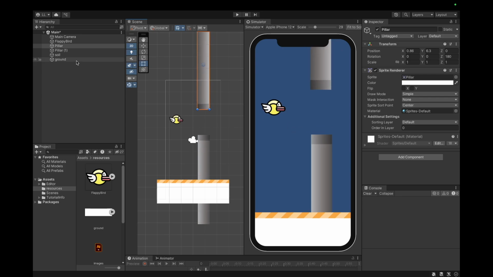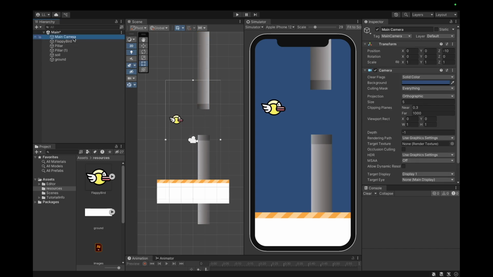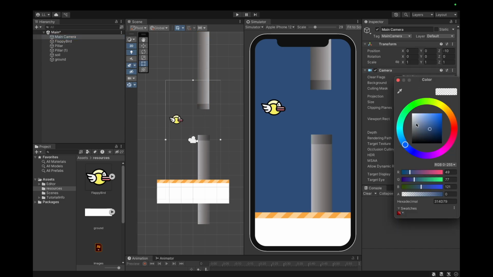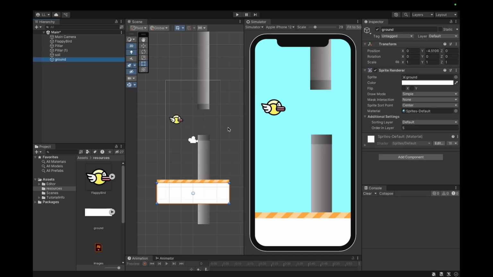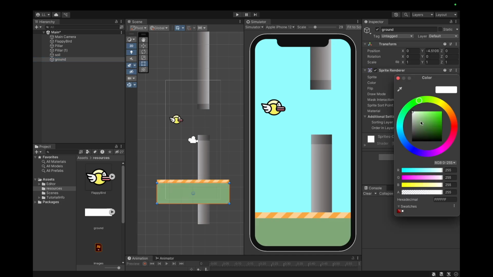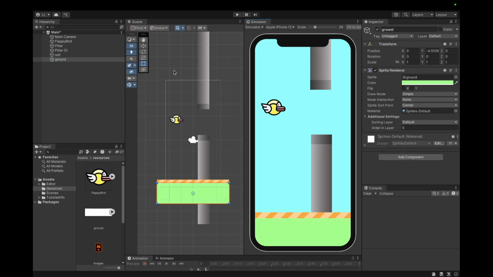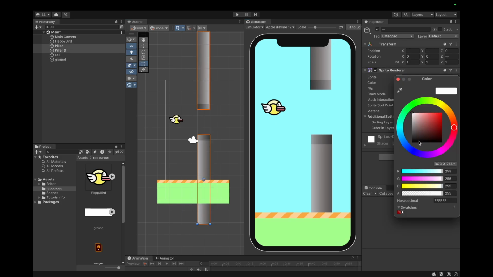Okay, and the background color, I will change the background color. That means I will change the camera background color to something like this maybe. All right, and the ground, okay, now we can decide a better ground color, something like this maybe. Okay, pillars, let's try to make it darker, like this maybe.